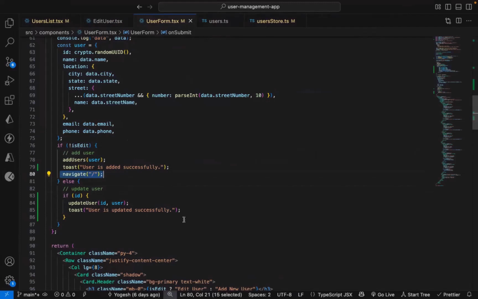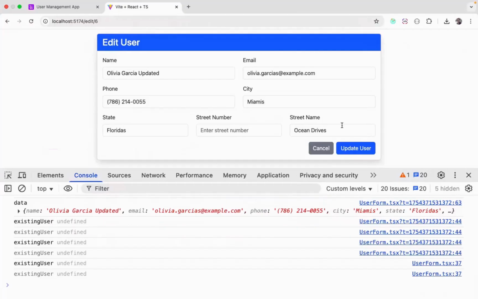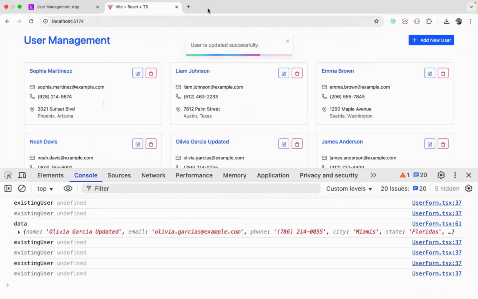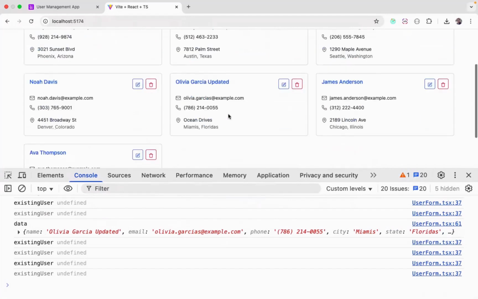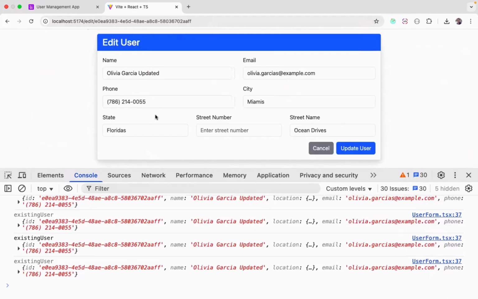So let's do that. We'll redirect the user to the dashboard. That was the missing thing. Now when I click on update user, you can see the user is updated and we are redirected. So you can see everything is updated. 55 S is added, updated S is added here, everywhere S is added. You can click on edit to see that updated value.